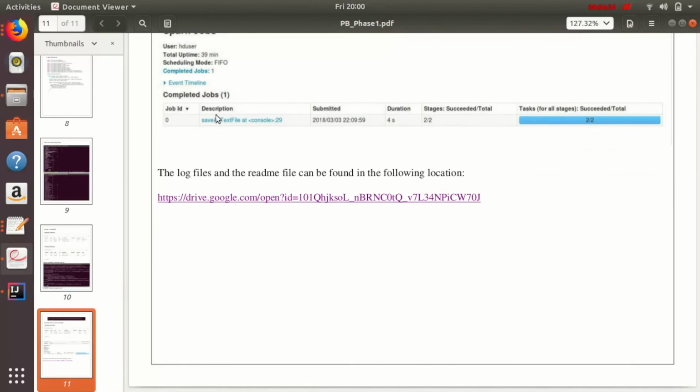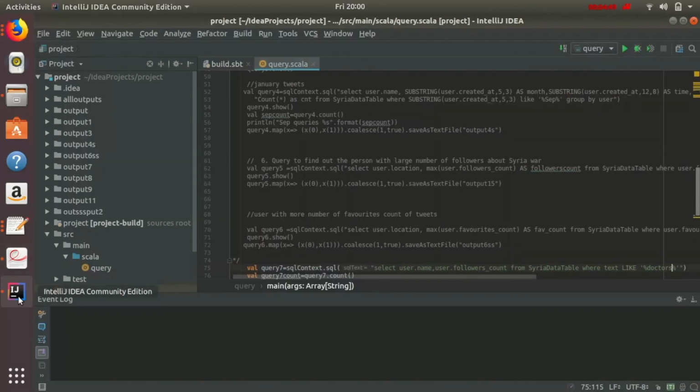Phase 2 deals with developing some interesting queries and the visualizations for them. For that we have used the IntelliJ IDE. This is the IDE which we used, where we can run the Scala programs without any problem, and we can get the visualizations. For visualizations we have used Tableau. This is the sample code which we have used.